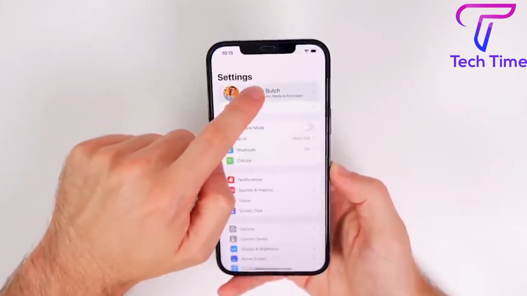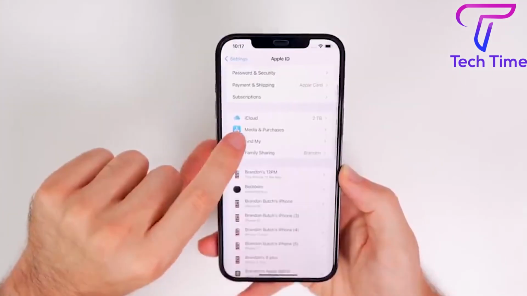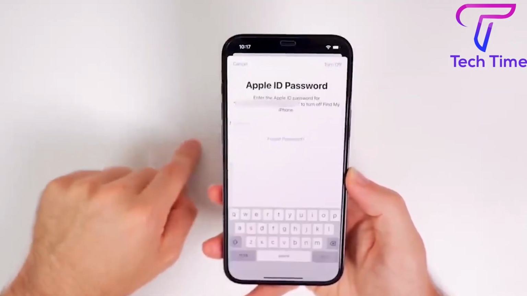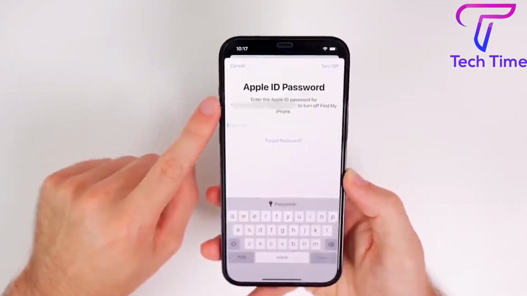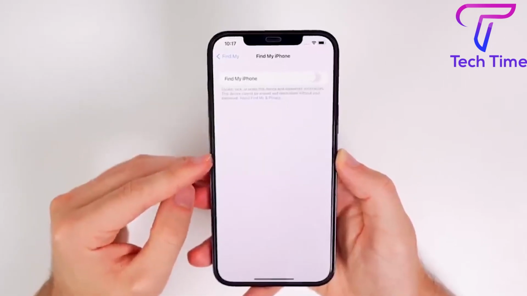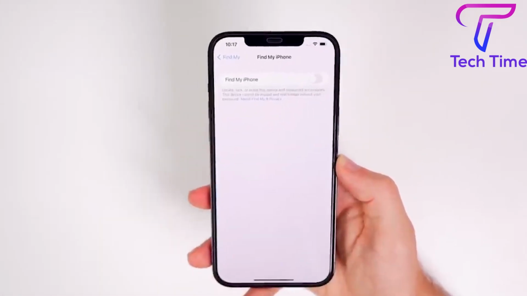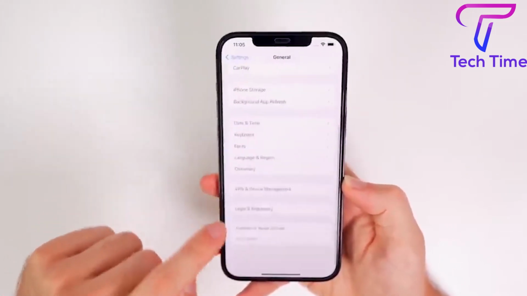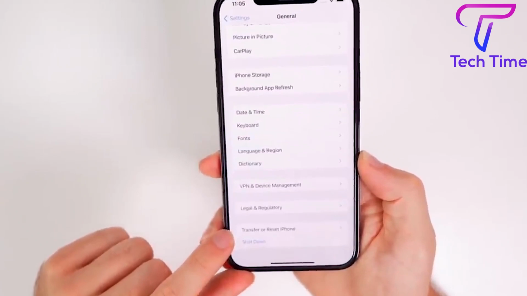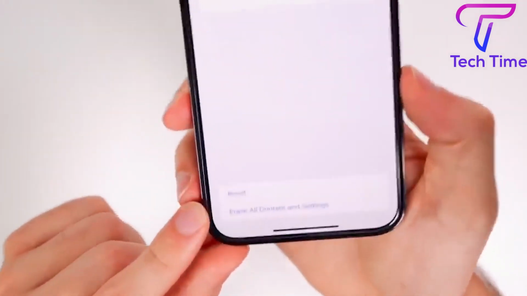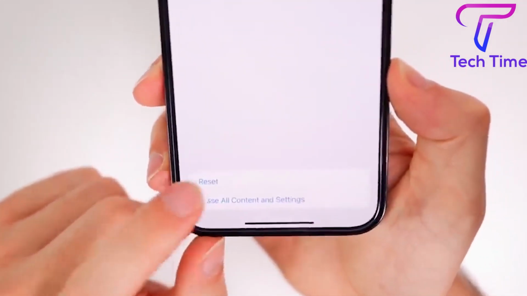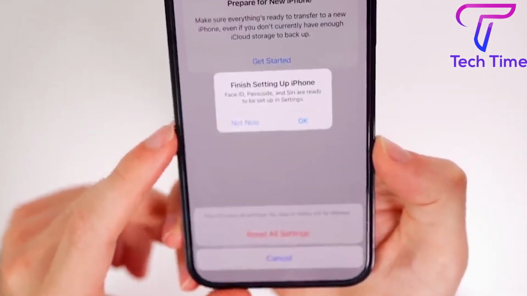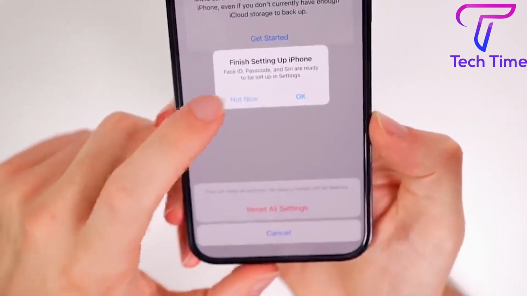Continuing from where we paused, head back to the Settings page again. Locate and tap on Find My. Next, click on Find My iPhone and ensure it's turned off. You'll have to enter your Apple ID password to turn it off. Now you'll want to reset all your settings. This is because some iOS 16 settings might not be the same on iOS 15 and could cause some bugs. To do this, go back to your general settings and locate and tap on Transfer or Reset iPhone. Now tap on Reset, then on Reset All Settings.